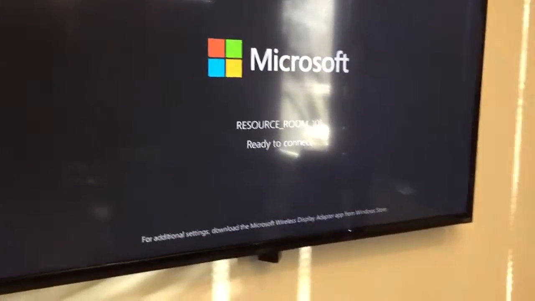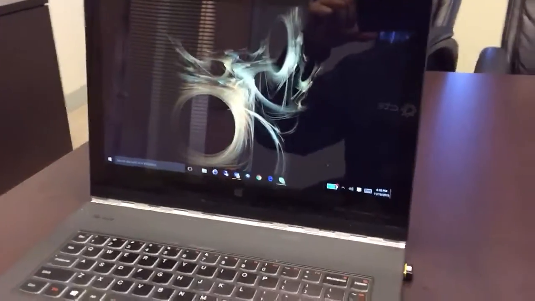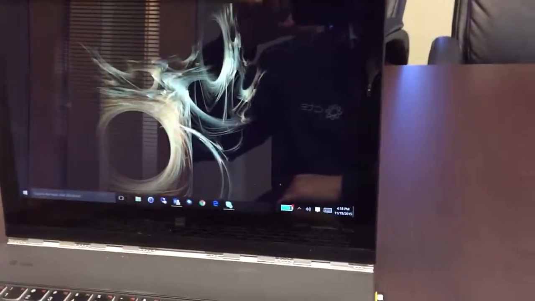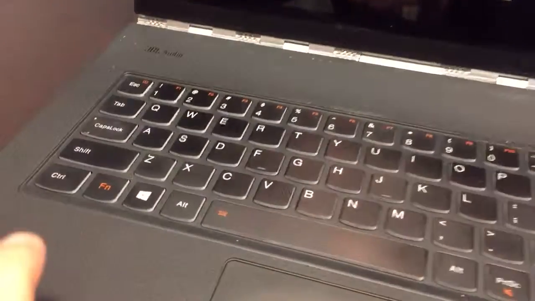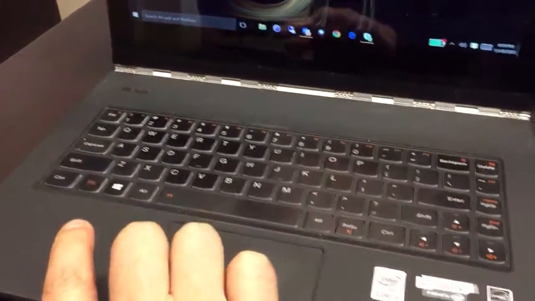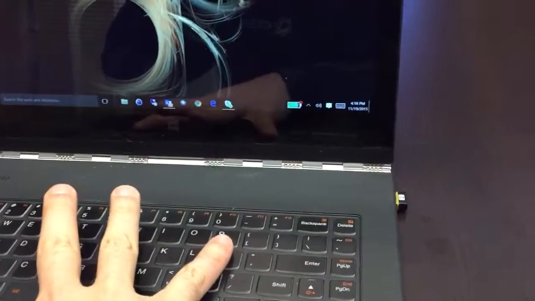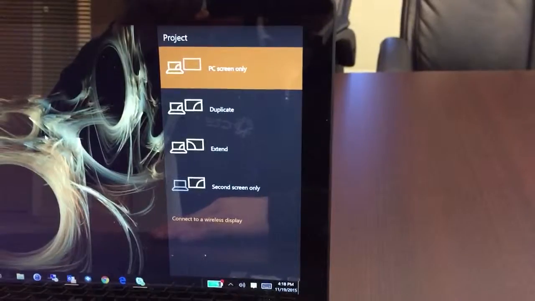Now, once this is all set up, you want to go to your laptop, and this specific video is for a Windows 10 computer. I'll have another video for people running Windows 8.1 on how to connect to this interface. So the first thing you want to do on your computer, if you're running Windows 10, is to press these two magical keys, the Windows key and the P button at the same time. This stands for projection. So if you hold down the Windows key and then stretch over here and hit the P button, you're going to see this interface pop up.